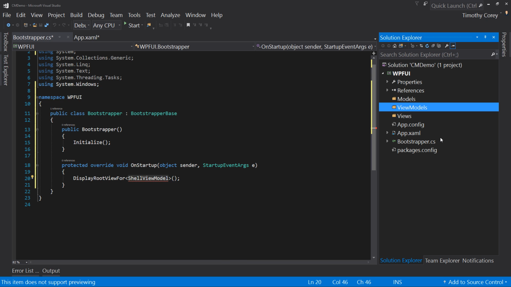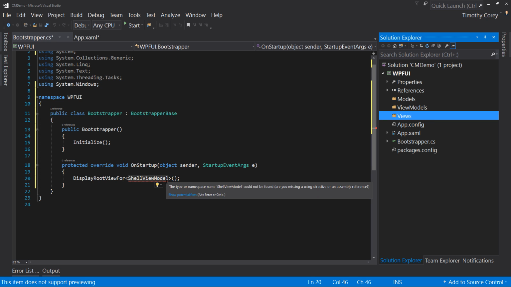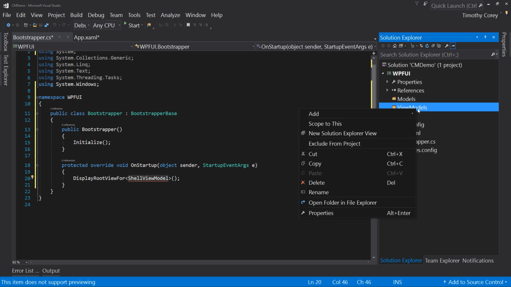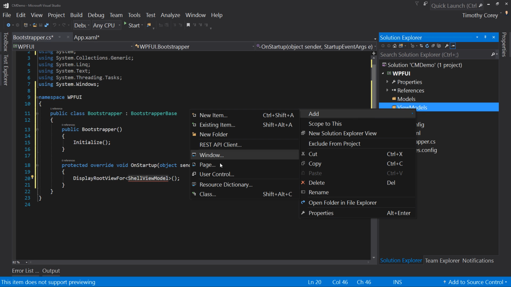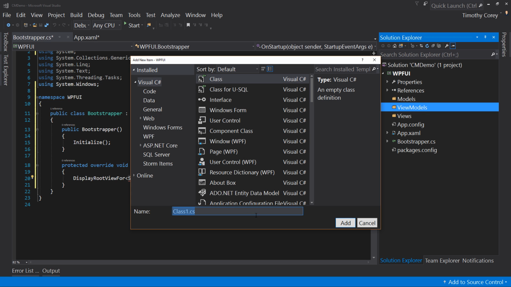Now, there's some separation of concerns going on. There's a little bit more to it than that, but at the base of it, that's really what it is. This is where the code lives. This is where the view lives, or the front end, the user interface. So in our case, we need a ShellViewModel. So right-click on ViewModels, hit Add, Class, and call it ShellViewModel.